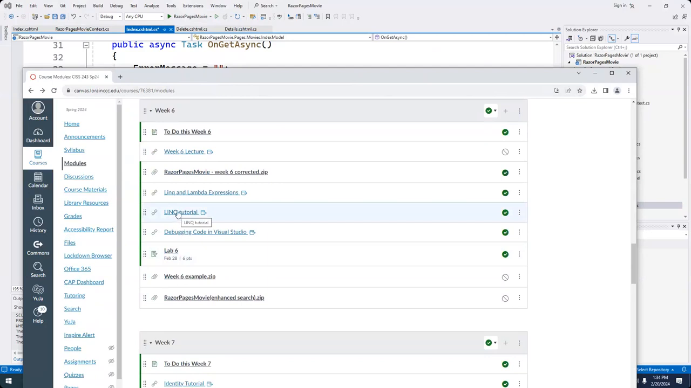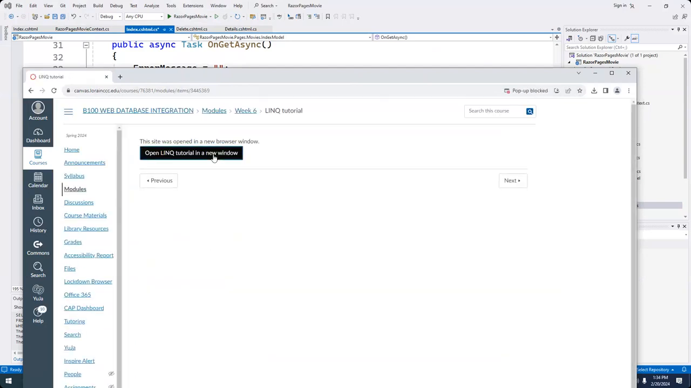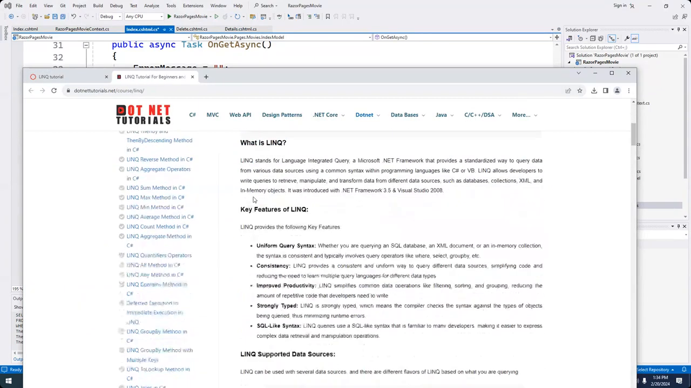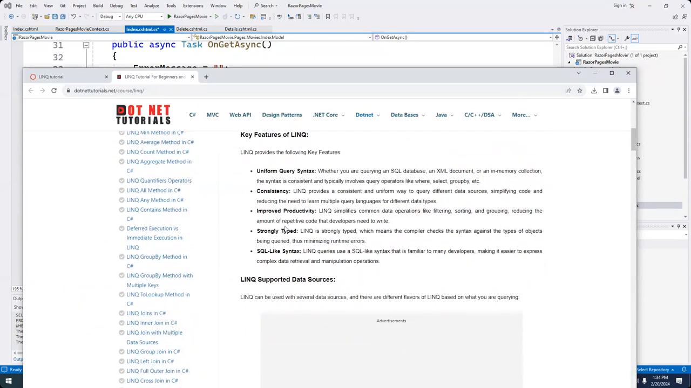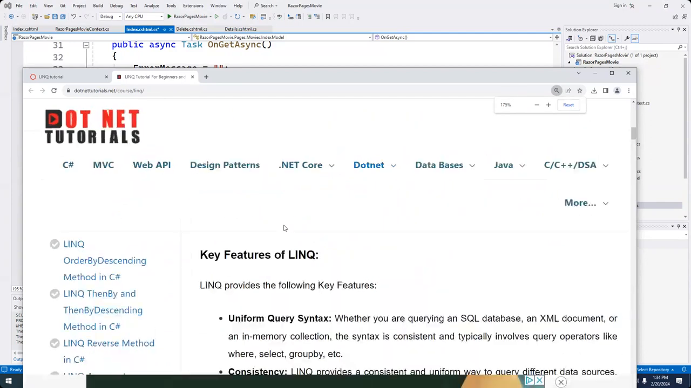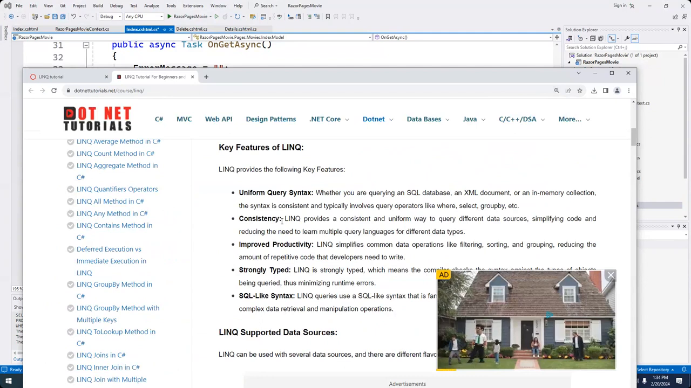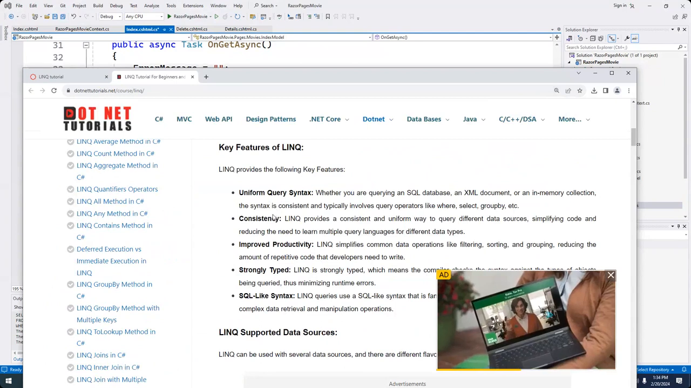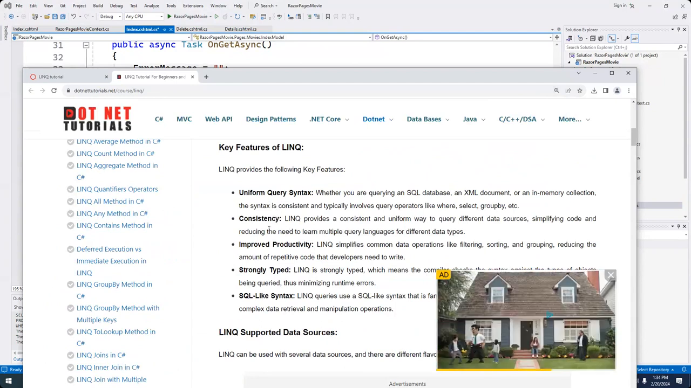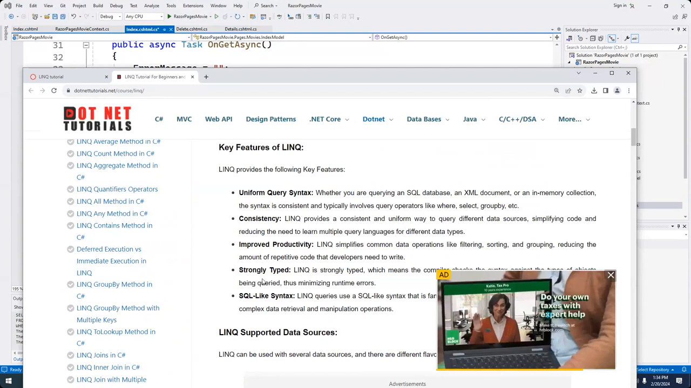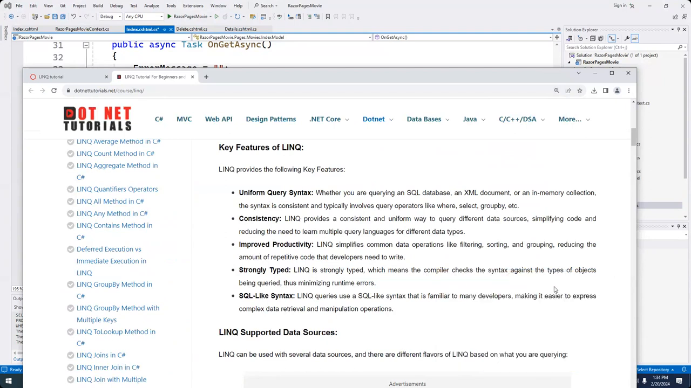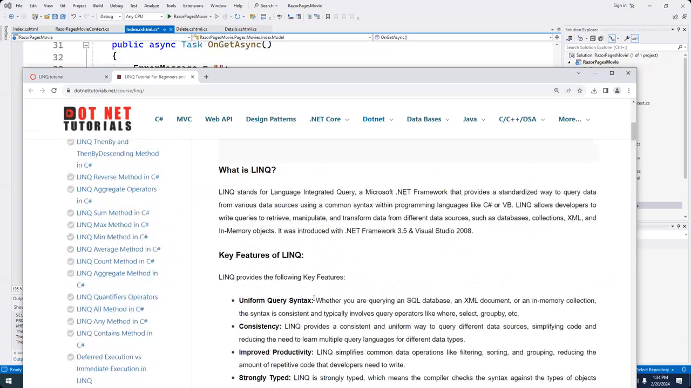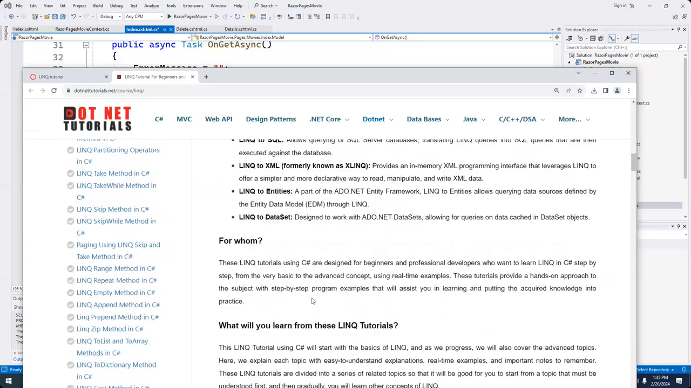Here's a LINQ tutorial that goes over in more detail some of the things that we talked about. Uniform query syntax: we could query anything, XML documents, SQL databases, a collection in memory. We can query them using the same syntax. Strongly typed, which means you get compile errors, minimizing runtime errors. And you can use a SQL-like syntax, which is helpful for many developers who spent years working on SQL.